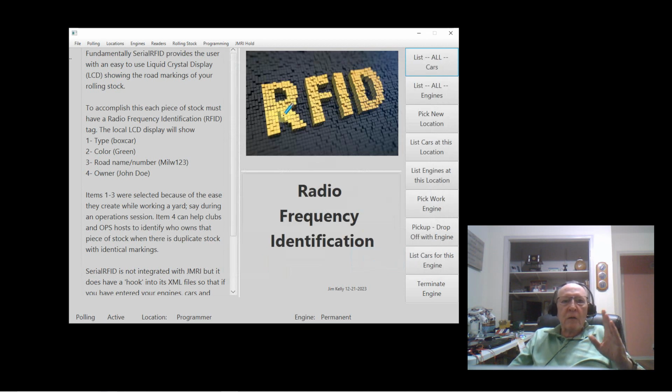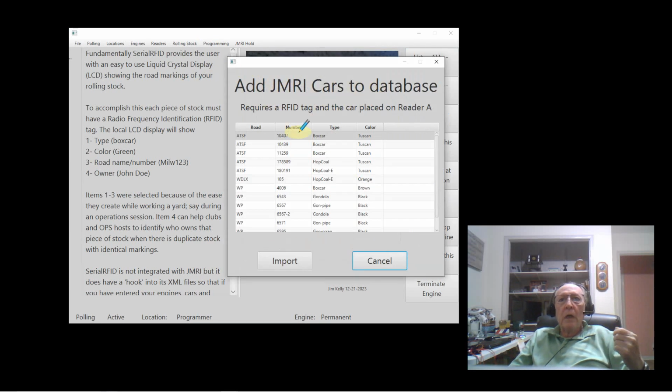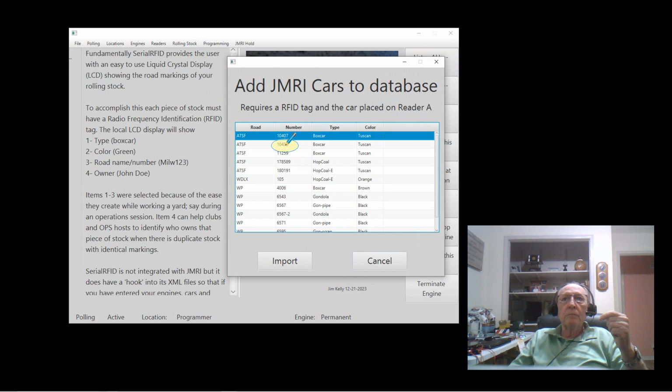Once I've reviewed my JMRI files that are in the holding table, then I go over to programming, and now you see I have highlighted here all these work with JMRI options that were grayed out until I configured to use JMRI. So if I go to JMRI car hold, now I get a list of the cars that are in the hold table. But I can select one and I can say import.